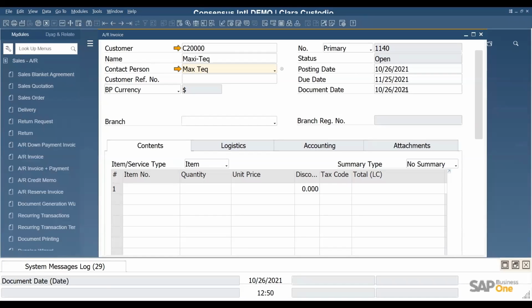Your system might also be set up to estimate or calculate for you the due date on this type of document, like the AR invoice, which is the one I'm showing to you right now, or maybe a specific delivery date based on different settings.